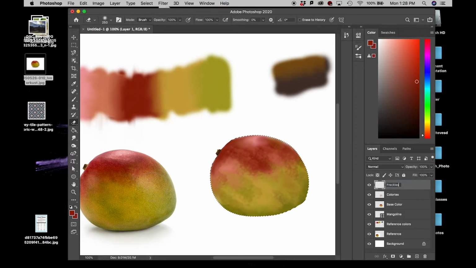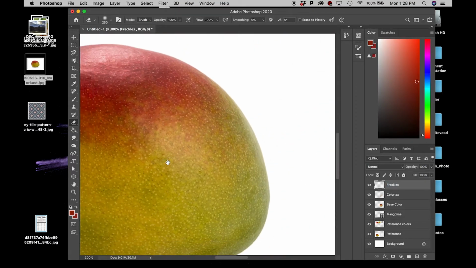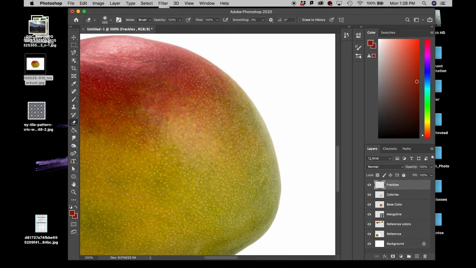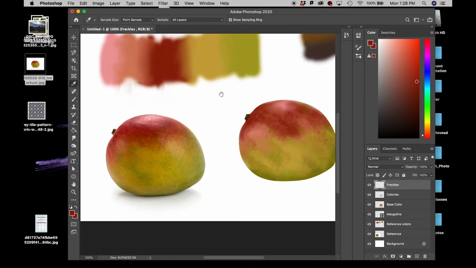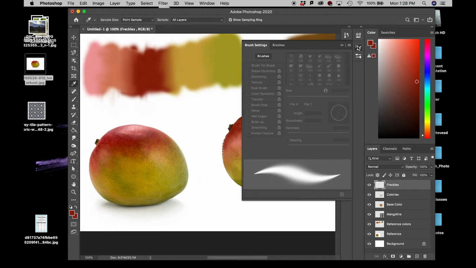And if you zoom in on the mango, you'll see you've got some freckles that are a really light yellow color, but when you get to the red part, they're kind of a pink color. So we're going to do 2 different versions of the freckles. The first thing I want to do is find the brush that's going to make the right freckles for me. So we're going to go back into this brush palette here.